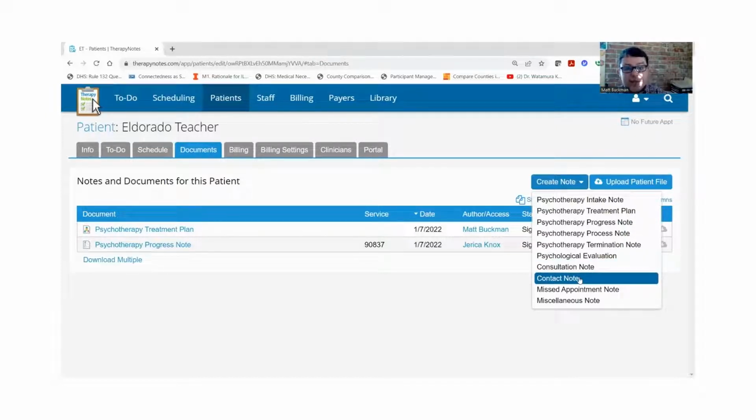We don't use contact notes except for if I need to just put in there that I did leave a voicemail or something like that on a case that really I need to be able to do that. I don't just do those to do those, and they don't count towards any of our hours of service time. Missed appointment note, I could do that. Miscellaneous notes, we don't really do those either, or psychological evaluation. First, let me go into psychotherapy intake note.